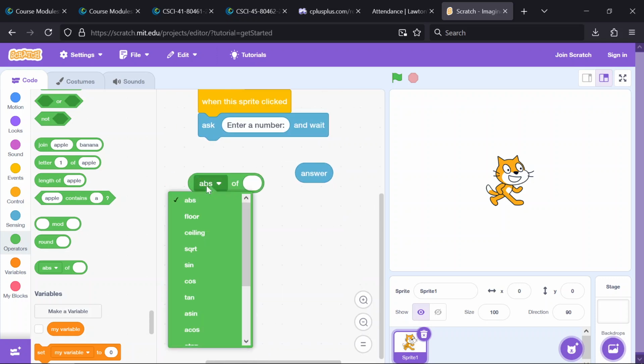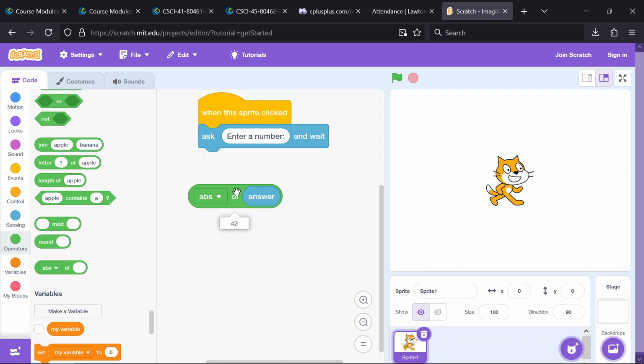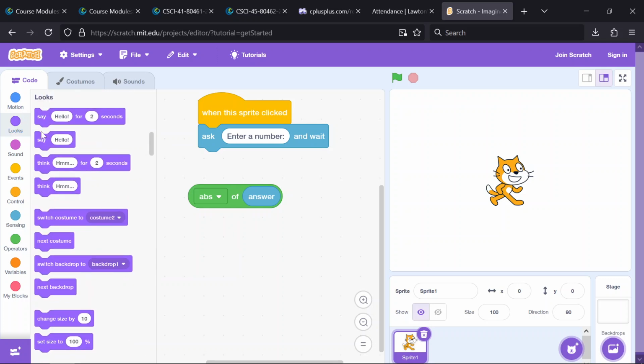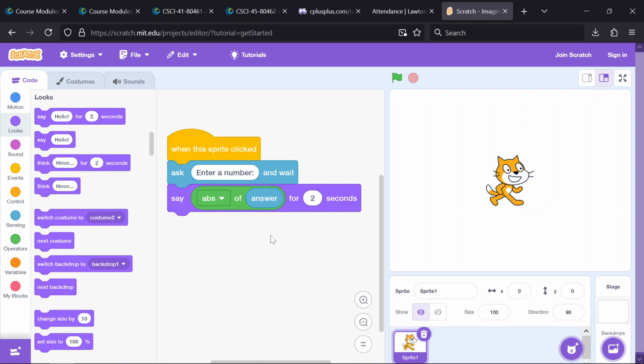There's actually other operations here, like you can pick other things, like sine, cosine, tangent, but we'll do the absolute value of whatever is in that answer variable. And because it's a number, it's fine, and it produces +42, okay? So I just need to print that back out. Again, we'll go up to the say block. Say that answer, please, which is this big thing, for 2 seconds, all right?